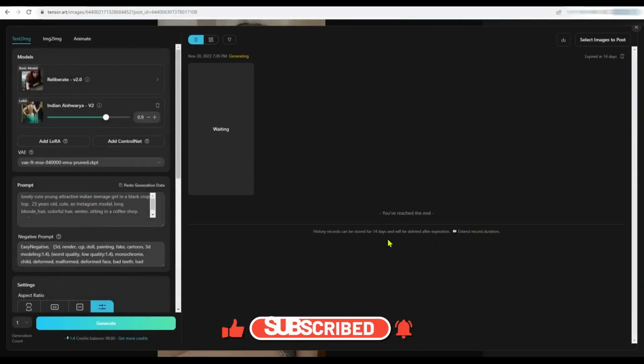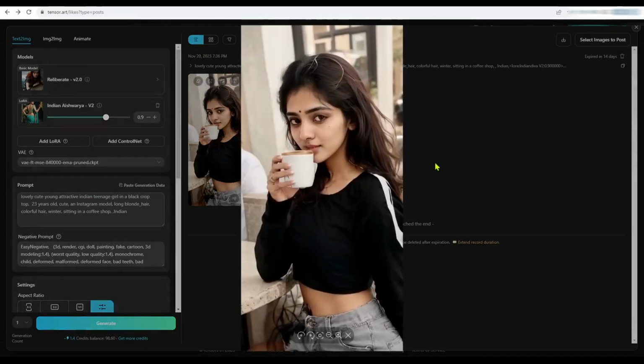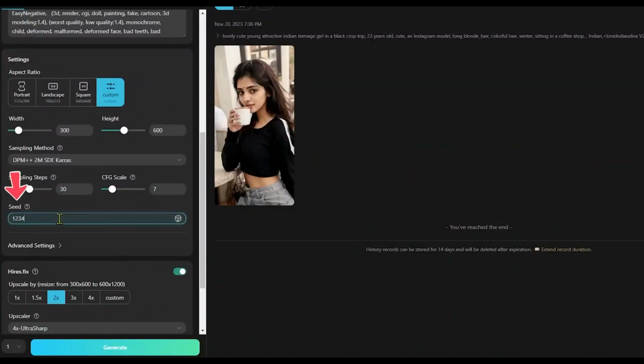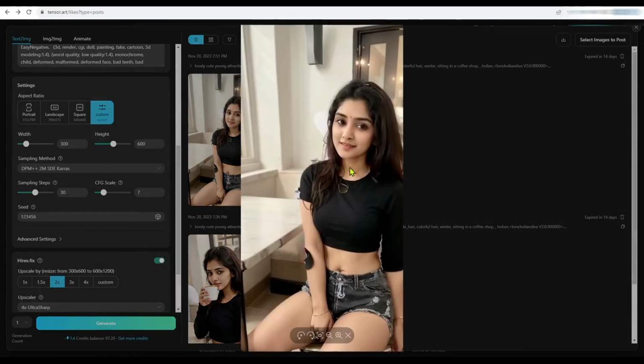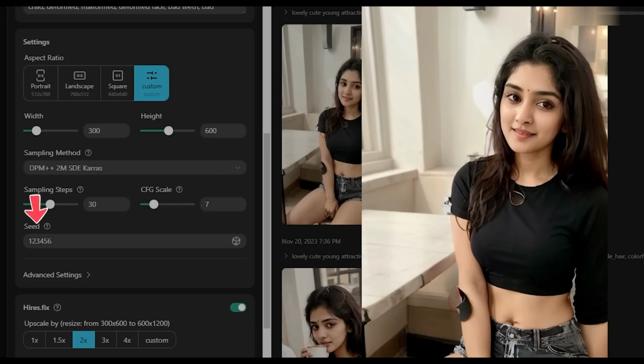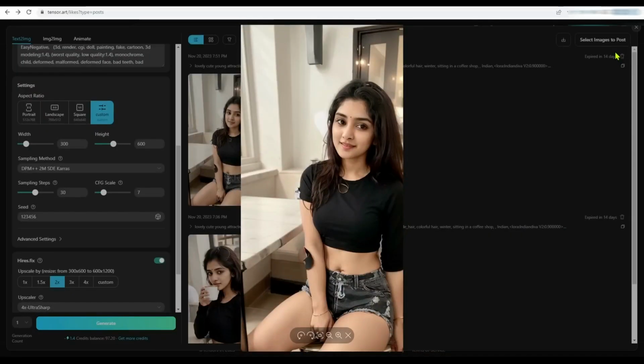Clicking on Generate will give me this image. It's okay, but better results can be achieved by changing the prompt slightly. Another thing to remember is to always insert a seed number before generating a new image. This seed number acts as a unique ID. Now, if you like the face in this image, you can keep the seed number the same and just change the prompt. This way, you can maintain consistency in your influencer's images.